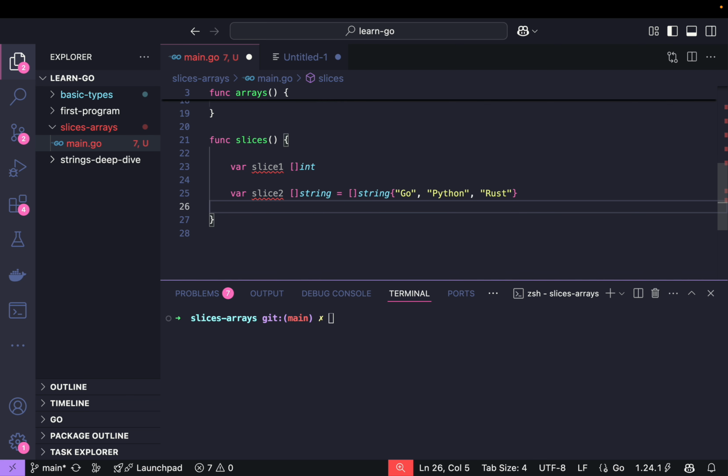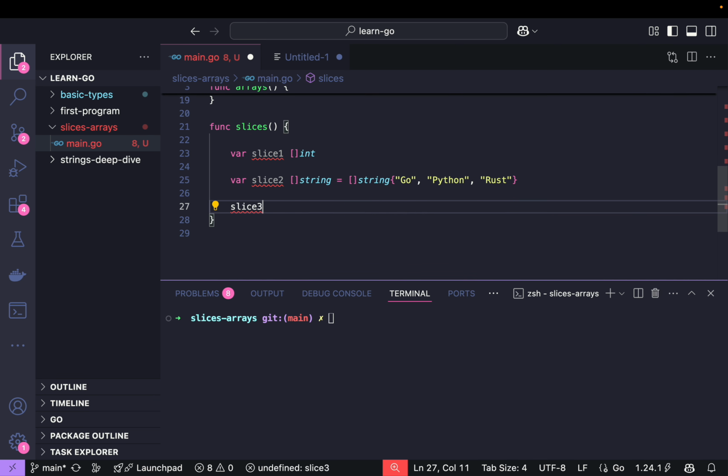It's dynamic, as we said. Again, we can also use the simple declaration syntax. So we can do, again, let's do float32, and we can pass in, say, 1.1, 1.2, and that'll be totally valid. Again, because we don't need to specify the size of the slice, they are dynamic.